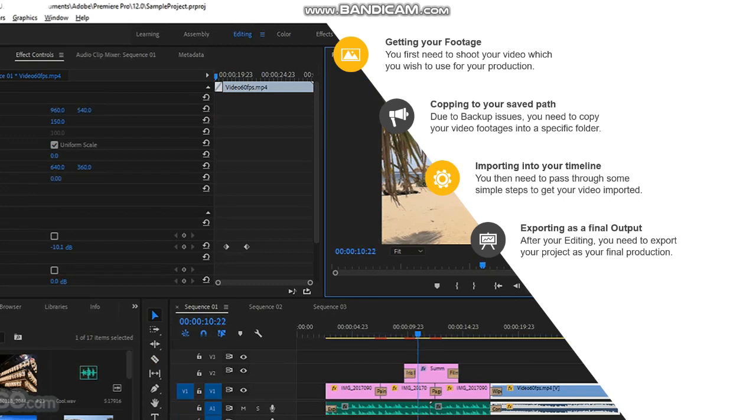And then you come to importing into your timeline. You then need to pass through some simple steps to get your video imported. As you can see here, there is a video imported into the timeline, which we will be tackling very soon. And then last but not least, exporting as a final output. After your editing, you need to export your project as your final production, and that is very, very important. We're going to tackle that as well, and it's going to be very fantastic.